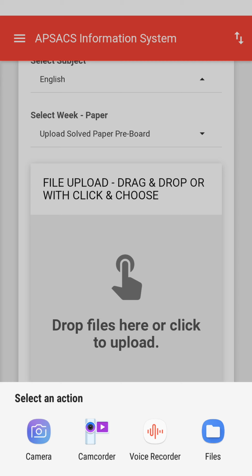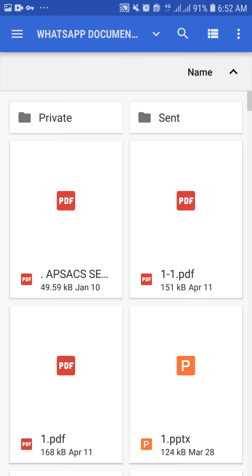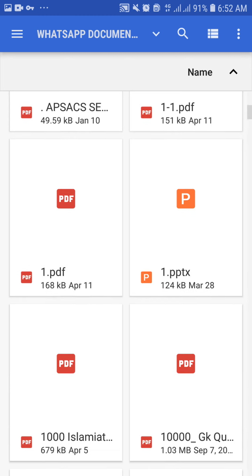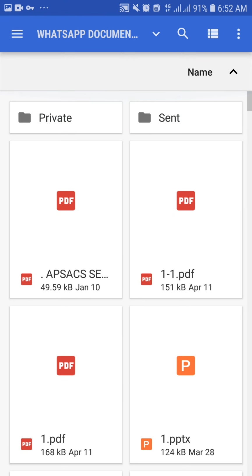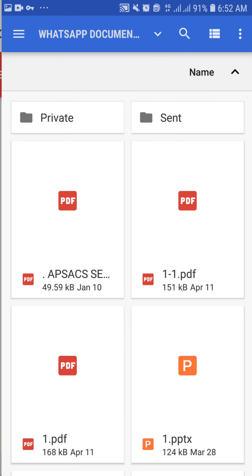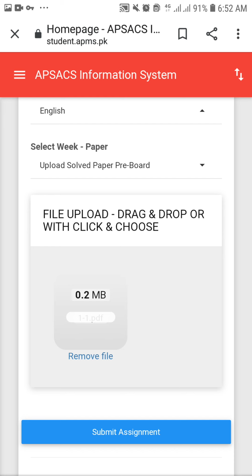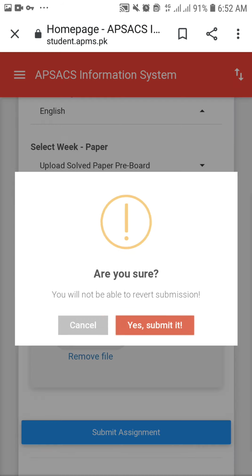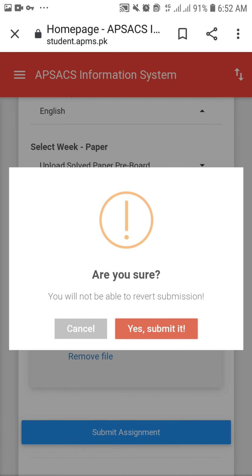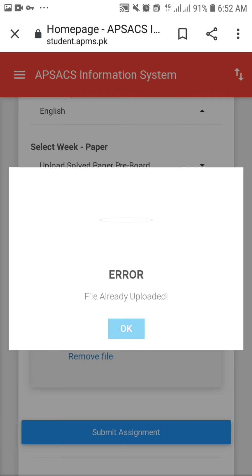So you will select files which have been converted by you already. I will give you the videos on how you can convert the files, so don't worry about that. Here are some of the files which I have converted, and I'm going to upload one of them. Suppose I have the file 1 of 1. It's about 0.2 MB, and after that you will click on submit assignment. You will click on the button yes, submit it.